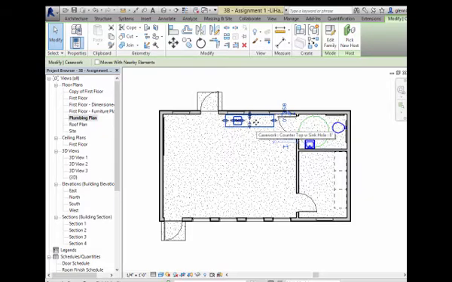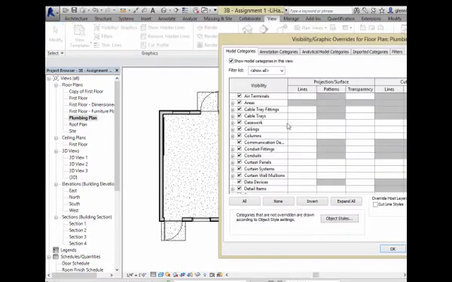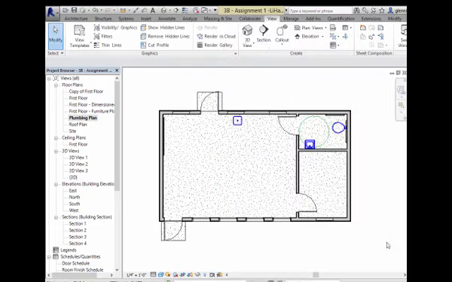So again, if I wanted to turn off that casework right now, so I didn't see those either, I could say visibility graphics. I'll find the casework category and turn that off. Okay, so customize your views, either show things or highlight things.